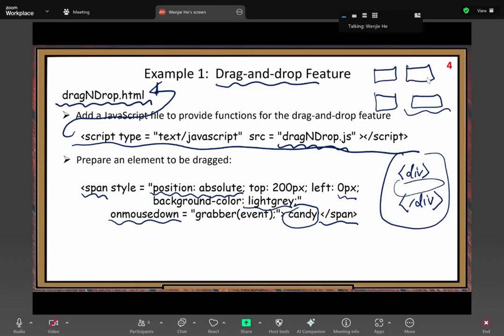And an event, look at this, an event object. We know JavaScript is an object-oriented programming language, so a lot of things are represented in objects. Here, there is an event object. So when you press your button, an event object is created.